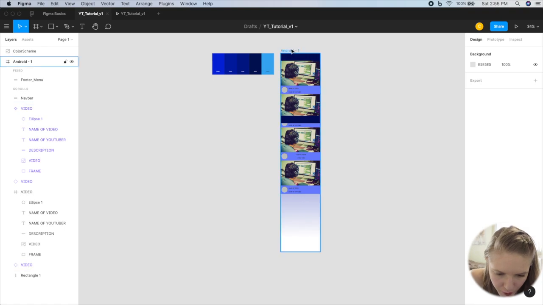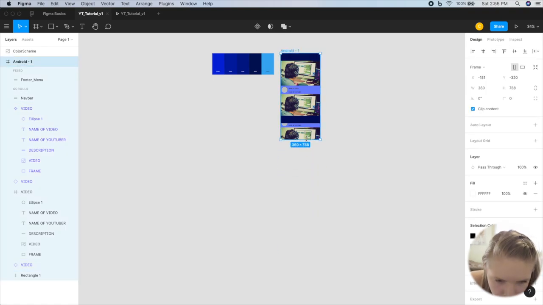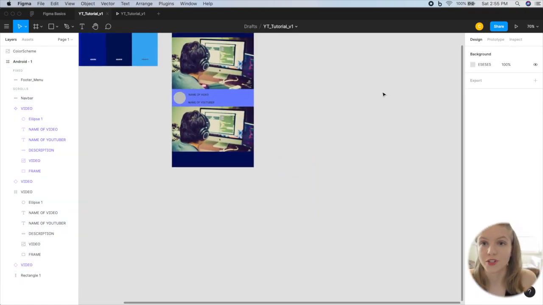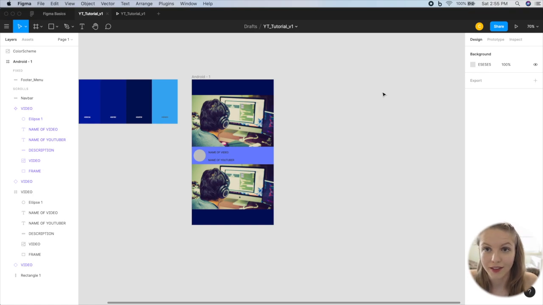So again, I'm going to move this frame up here. There's so much that you can do. It's pretty fun. Like, you should just get in and start playing with it. I'm just going to show you real quick that you can actually make some elements interactable.